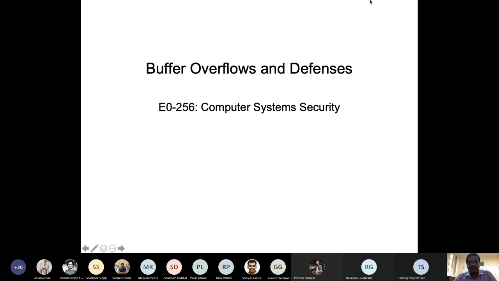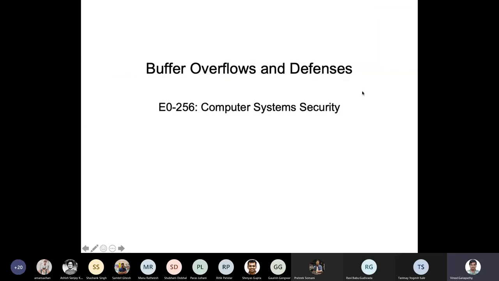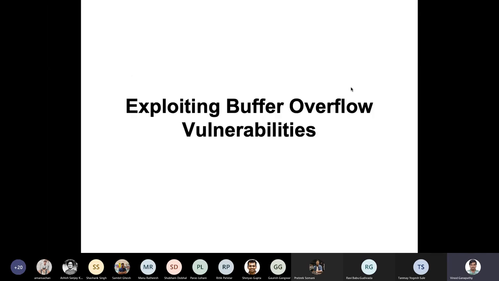I think I can switch off the camera because it will consume bandwidth otherwise. Okay, all right.